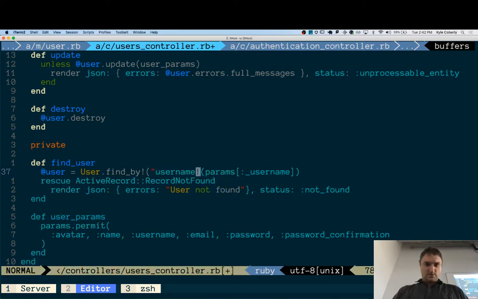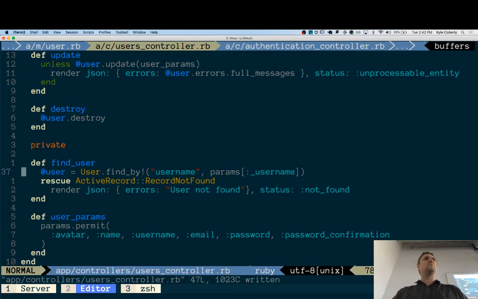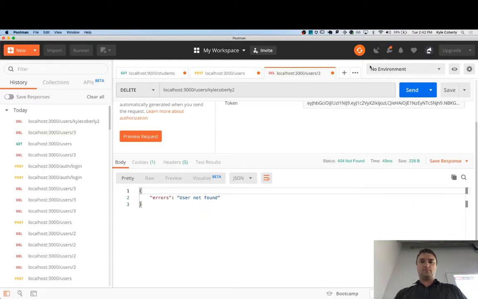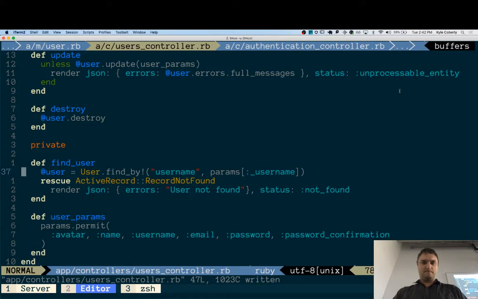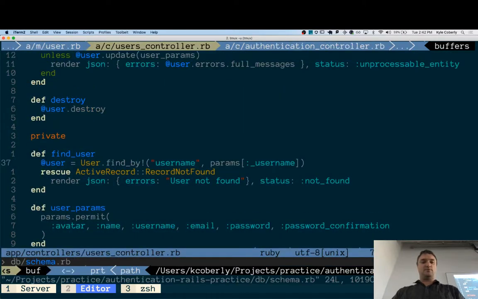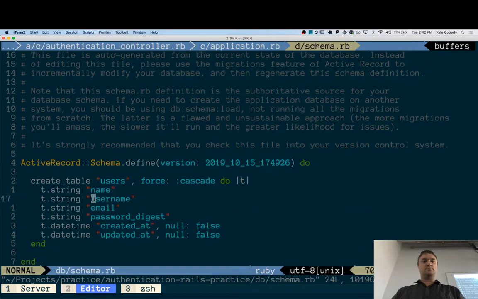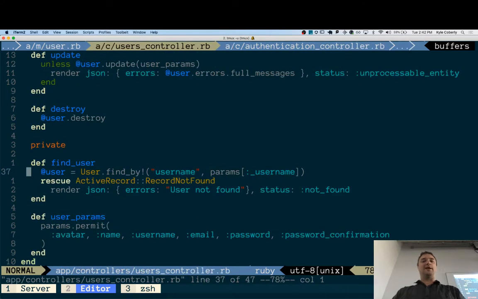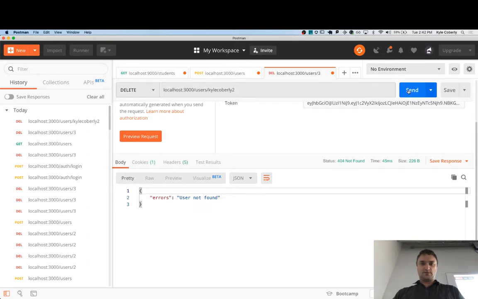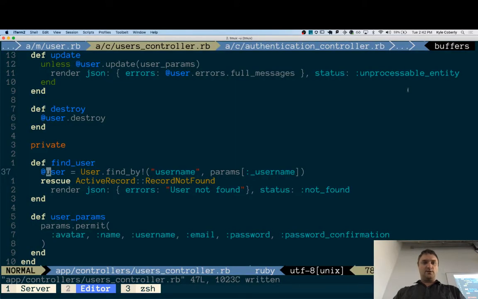All right, let's try doing find by, and then username. Let's see if we can find it then. It's not stored that way in the database. Actually, how would I check how it's stored in the database? RailC, got an even faster way than that. Schema. Take a look at the schema file. No underscore. That's just what I'm calling it internally. All right, let's see if that does anything. Okay, still can't find it.